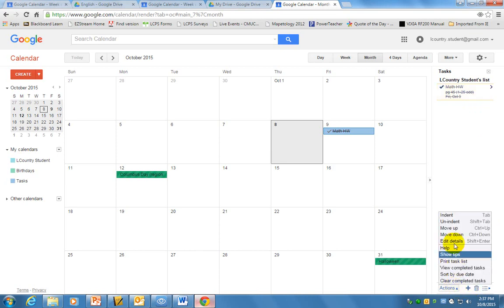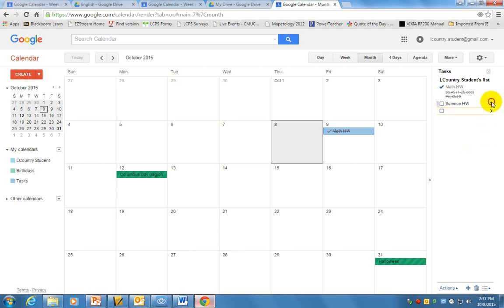And then you can change the order of them. You can print the task list if you want. You can move it up, move it down. So there's lots of different things. You can sort it by due date. So there's lots of different things you can do. So I would suggest you go ahead and create some assignments for yourself, so you can go ahead and get yourself organized. And you can always go back in and edit that as well if you need to, just like that.